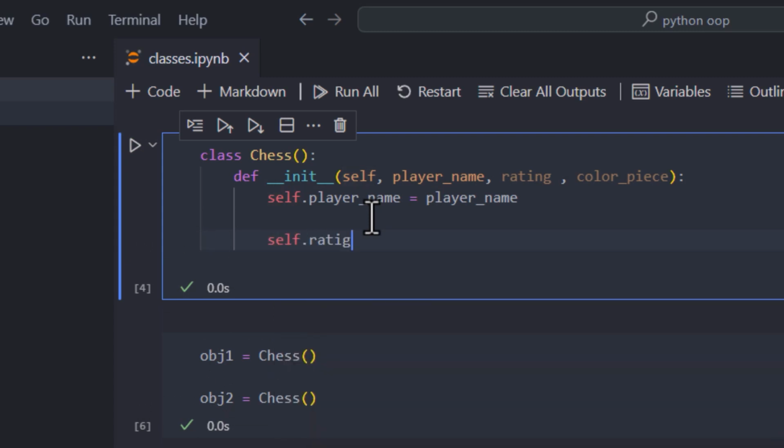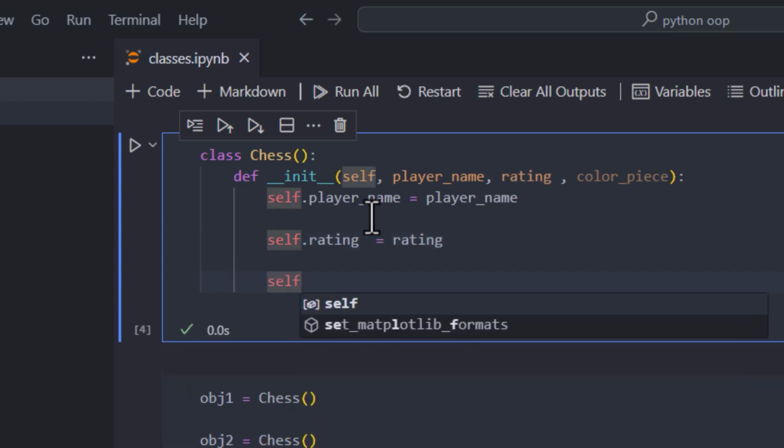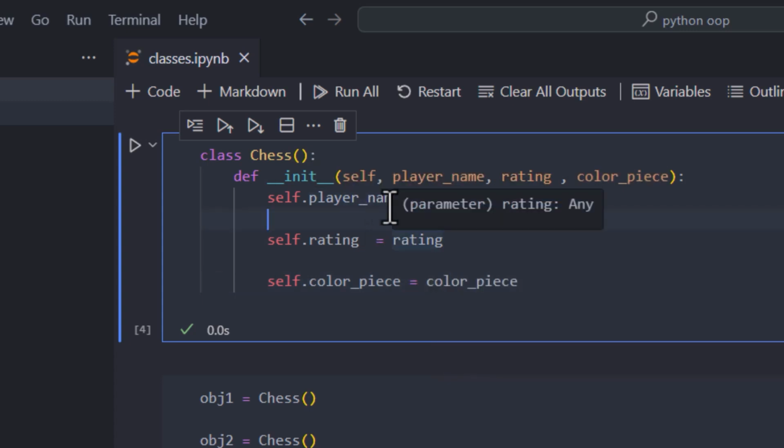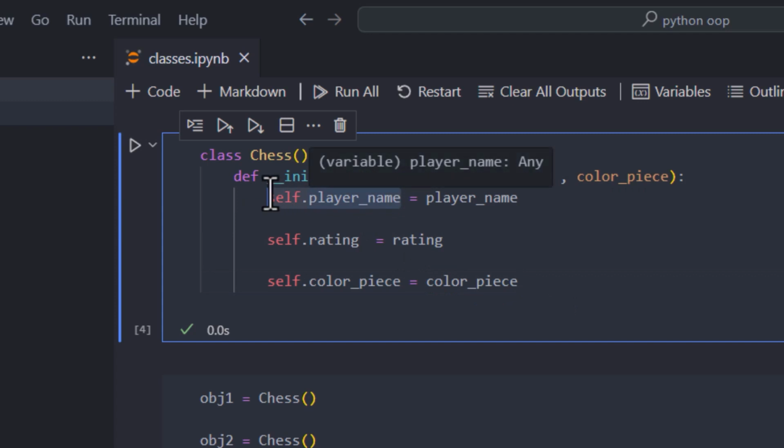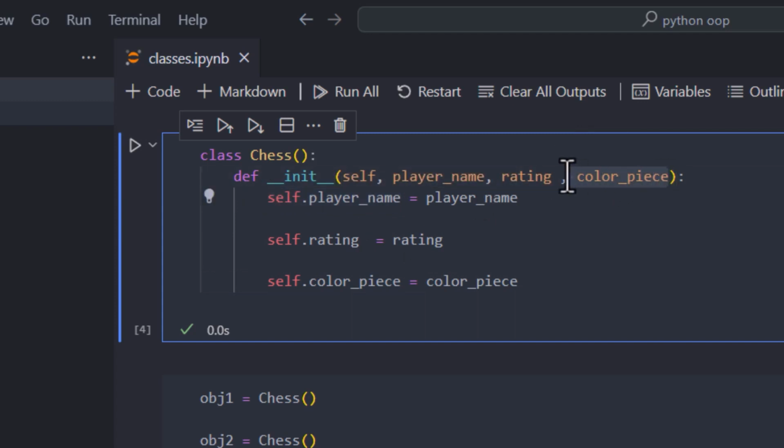Self.rating is just rating, and self.color piece is just color piece. One thing I have to mention is that these names don't have to match the names at the parameter level. This could be anything.